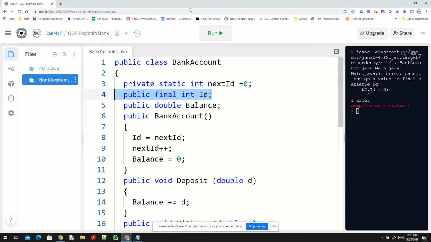The problem is that we want this ID to be unique, and when we create an account, we want it to be a new unique number. So I've made a couple of changes here. The first thing is that I've declared that the ID is final, so once we set it, it can't be changed. We don't want people to be able to just change their bank ID to a different account and access somebody else's money. That's why it's finalized.